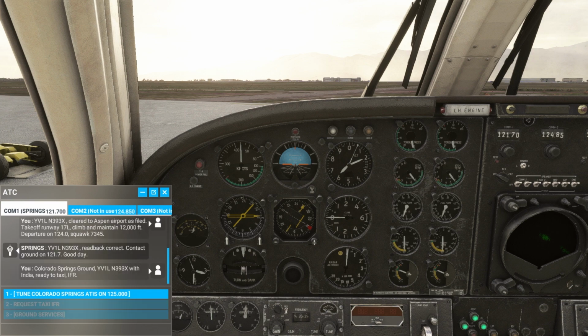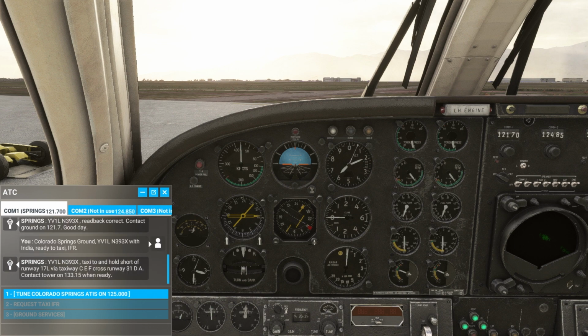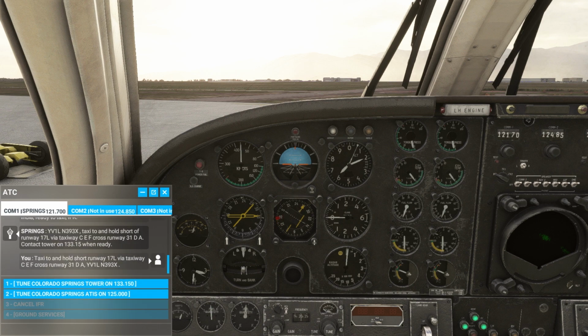Colorado Springs ground, YV1L November, 3 9 3 X-ray with India, ready to taxi IFR. YV1L November, 3 9 3 X-ray, taxi to and hold short of runway 17 left via taxiway Charlie, Echo, Foxtrot, cross runway 31 Delta Alpha. Contact tower on 133.15 when ready. Taxi to and hold short runway 17 left via taxiway Charlie, Echo, Foxtrot, cross runway 31 Delta Alpha, YV1L November, 3 9 3 X-ray.